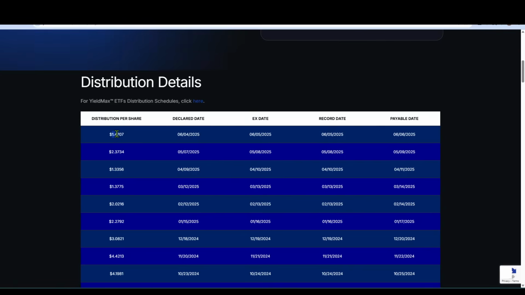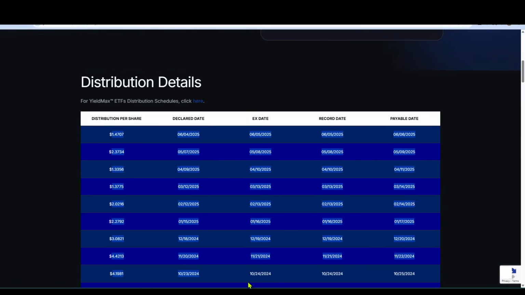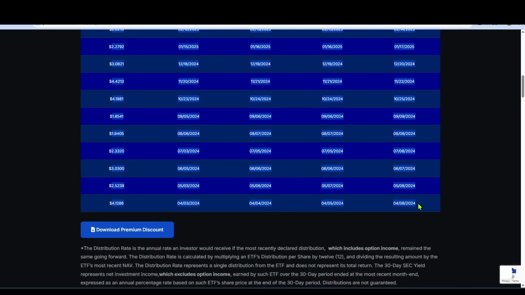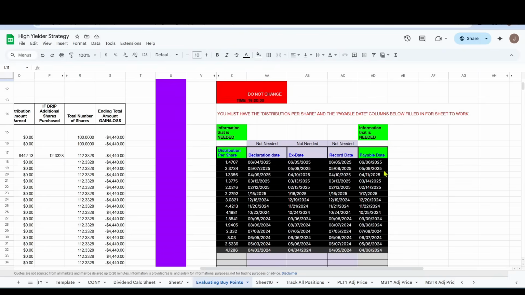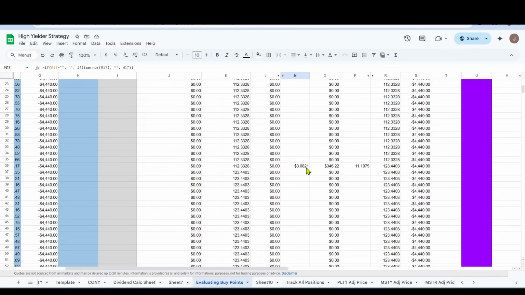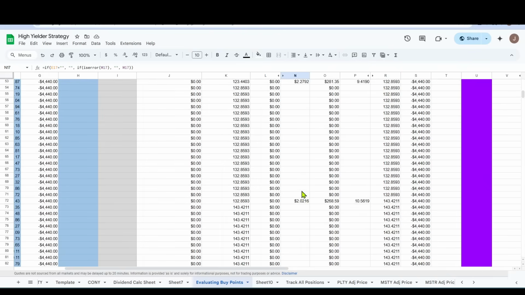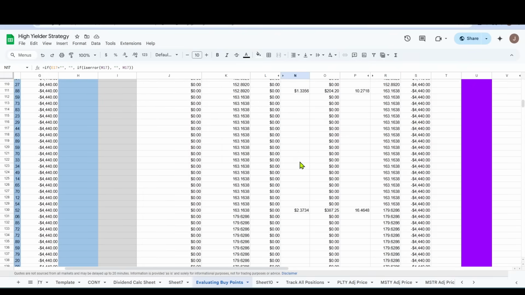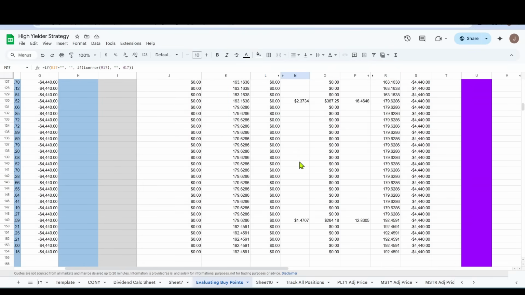I can come right over here and I can click and hold and then drag all the way down to the bottom, do a copy, go right back to my sheet here and paste right here. And then it pastes all of the information that the sheet needs in order to fill out the distributions that you will have earned. And that's where we're getting these values right here. And we can scroll on through and you can see there's all the distributions. Boom. And they're all in there if they are over there in that table.